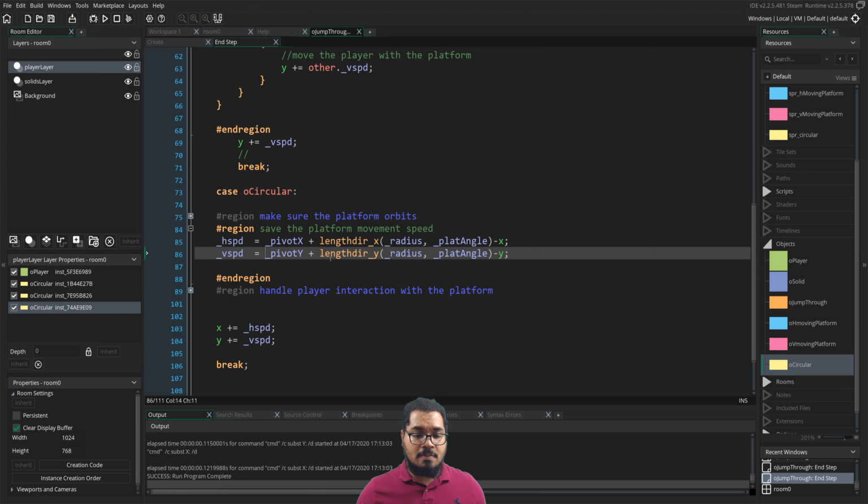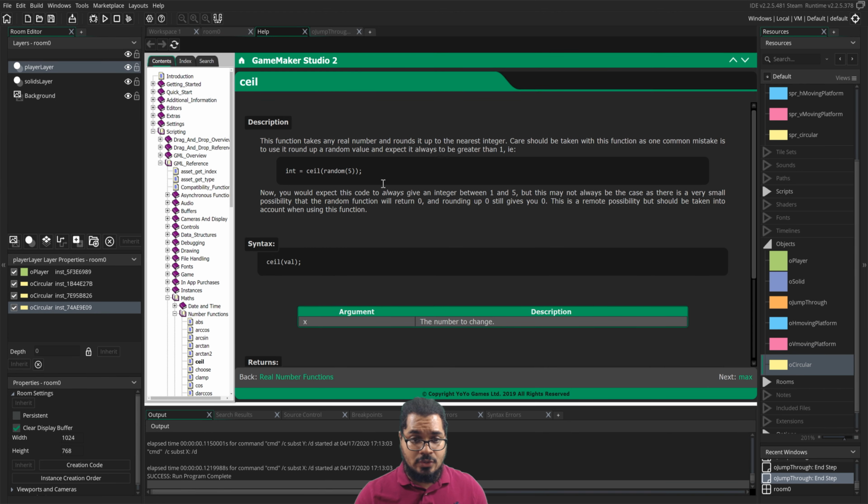So if we're going to fix that, we're going to have to use ceil. And what ceil basically does, if we go to our beautiful manual, which I really love about GameMaker Studio 2, it gives you this explanation: this function takes any real number and rounds it up to the nearest integer. That basically means, okay, you get 3.5, you're going to get 4.